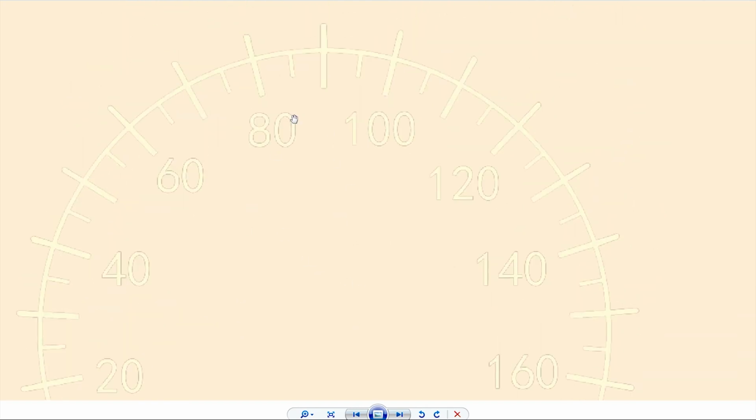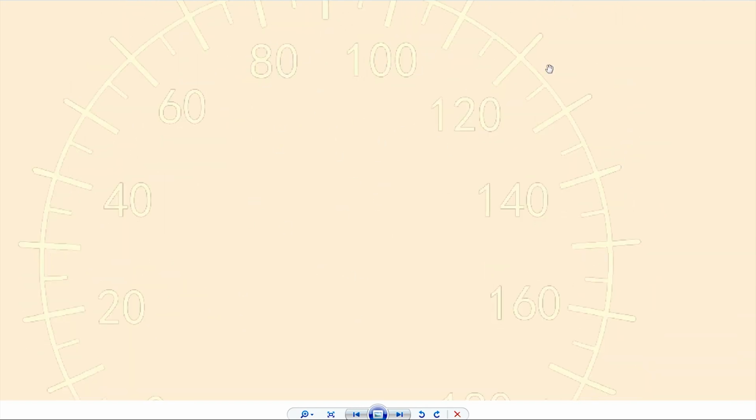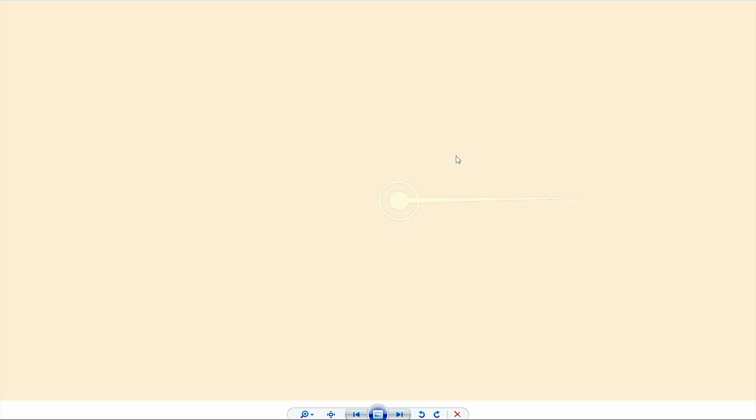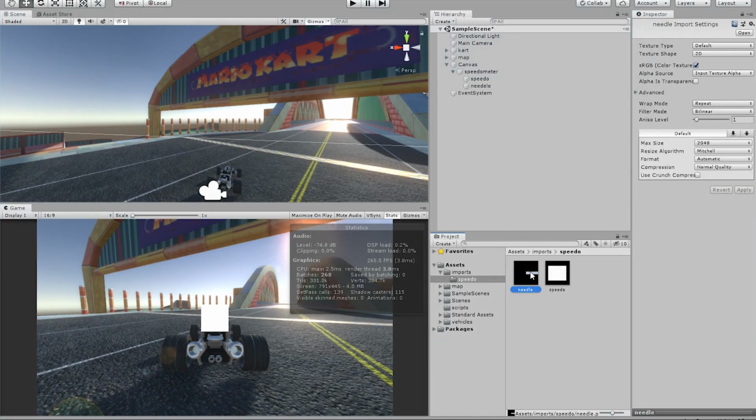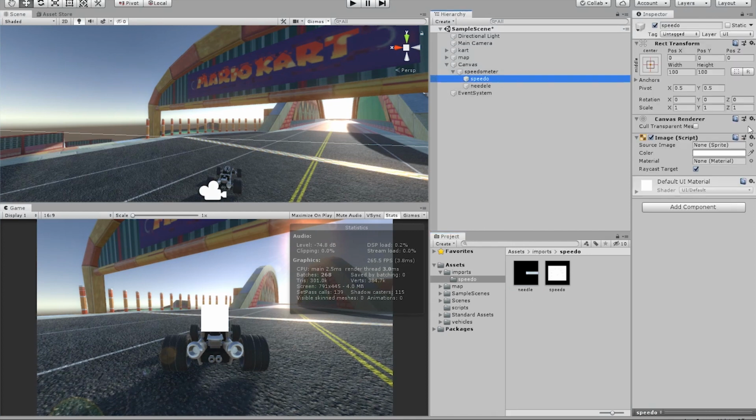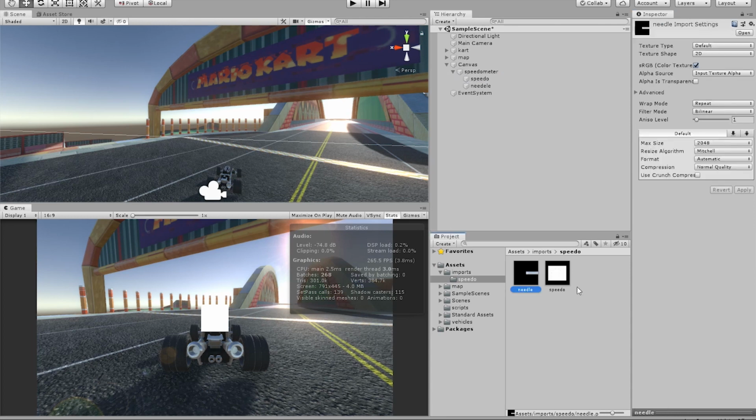These are the images we're gonna use. Maybe you can't even see it because it's already all in white. This is the speedo and this is the needle. The reason I'm doing them white is because when I put them inside these pictures, which I can't do, they have to be sprites first. So of course make them sprites.